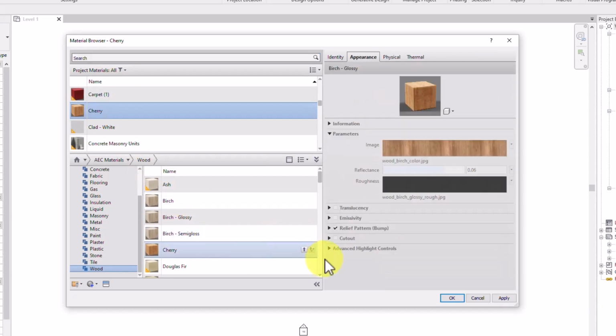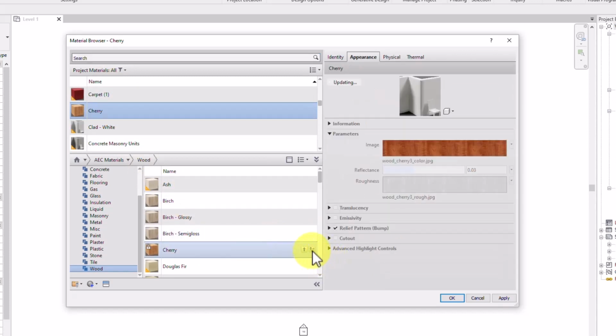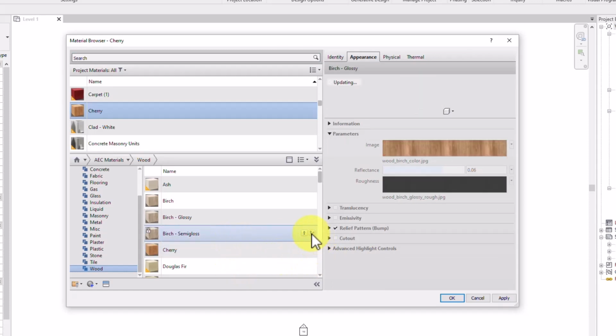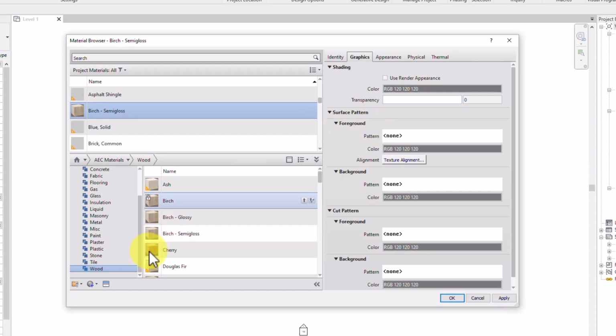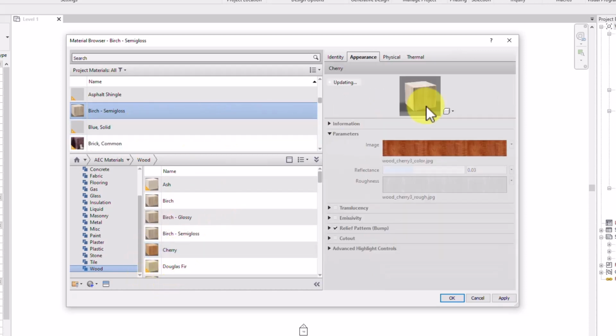If you want to edit in both, click here. For example, with this one, click here, the second button. It will not only add to the project, but also open in the Material Editor, where we can edit it. Let's see how the material editor works. We have, for example, this cherry. If you click here, we have some tabs related to the material.